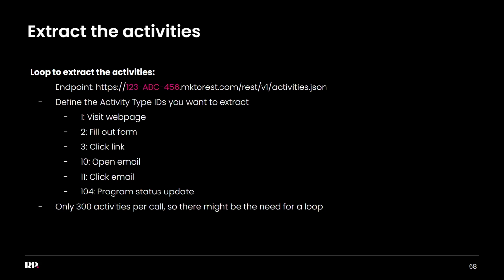And this endpoint can only return 300 activities per call. If you're doing it in a small time frame, like a month, maybe you don't need a loop. But if you want to explain to your salesperson what this specific lead did in the last 6 months from MQL, then you definitely need to loop into this endpoint to get all the information that you need.